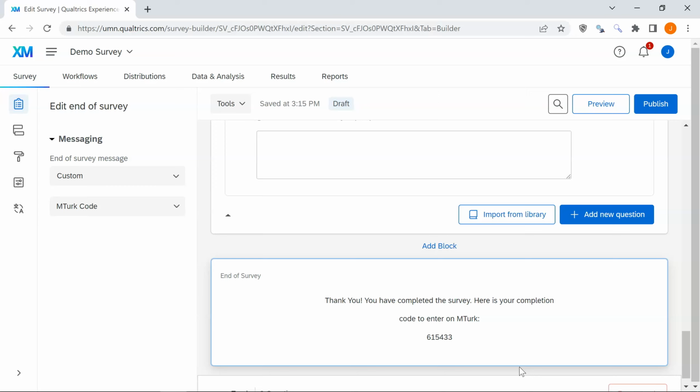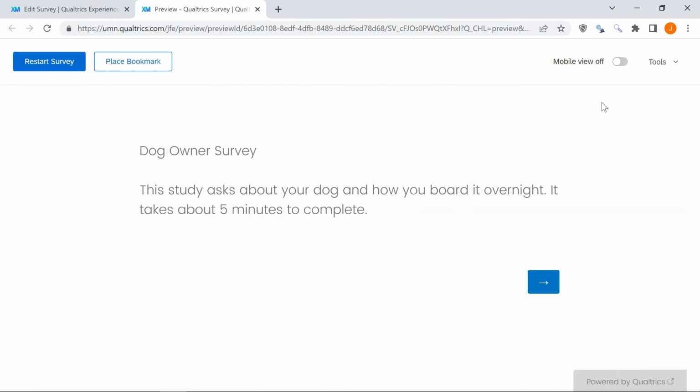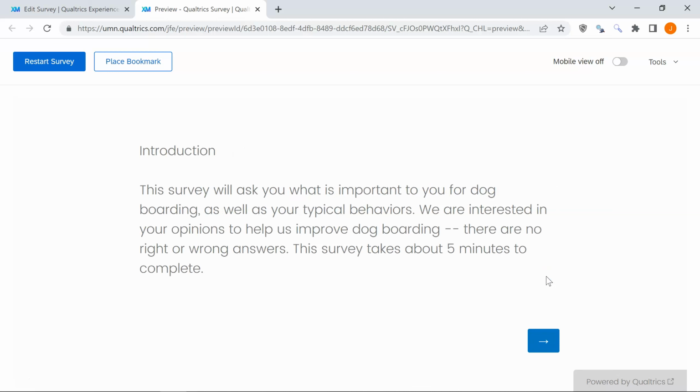So now once you have your survey like you want it, we can now preview it. Before we launch it, we want to make sure it looks right. And so I do the preview, and I look at the first page. Everything looks fine here. Pretty simple. Here's the second page. Now we tell them about the survey. Looks fine here.